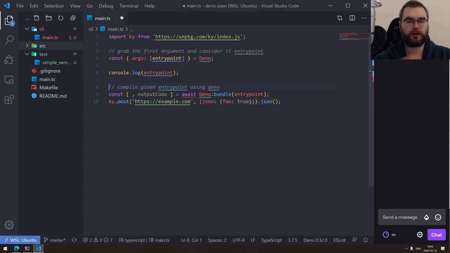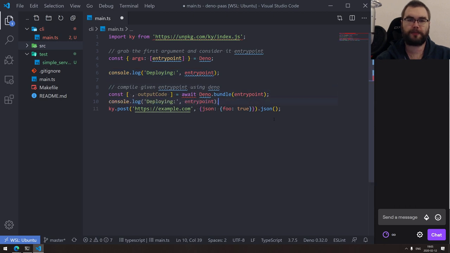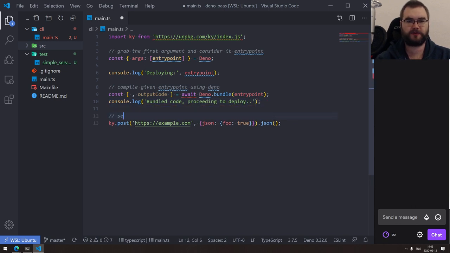Okay, so I guess we should do some proper logging here, so let's do it like, I guess, like this. So deploying, and then the entry point name, that should be fine. So let's see, compiled, I guess bundled code, proceeding to deploy, right? So we're saying, okay, we bundled that stuff, now we're gonna send it to the server, send the code to the server.